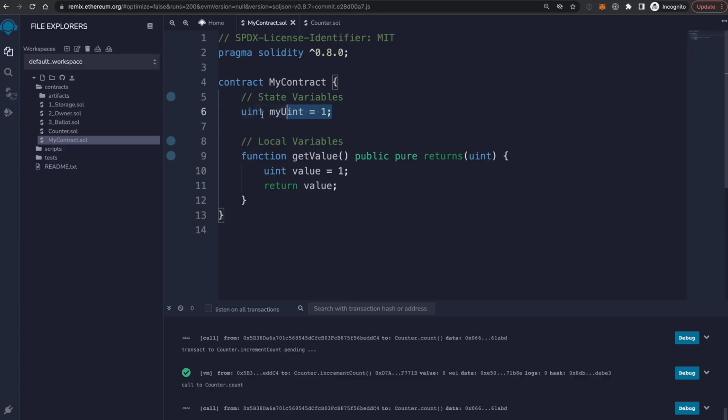So this is a state variable, which is different from a local variable because this variable value is stored on the blockchain. Again, whenever we save information to the blockchain, we create transactions, we have to pay gas, and this is saved forever. So we can also update this, and every time we update it, it will also get saved to the blockchain.